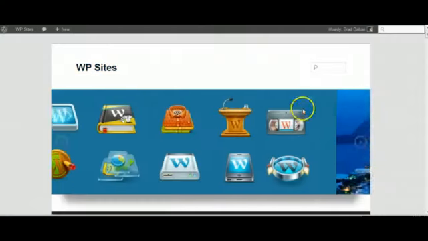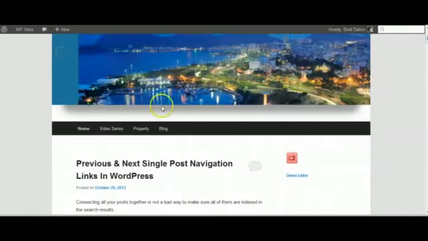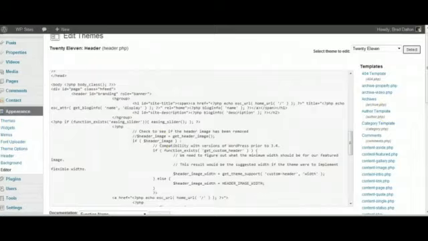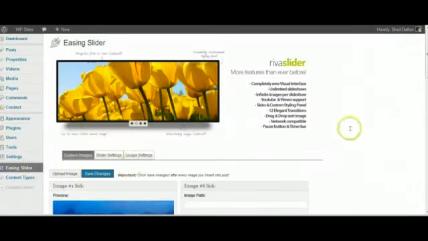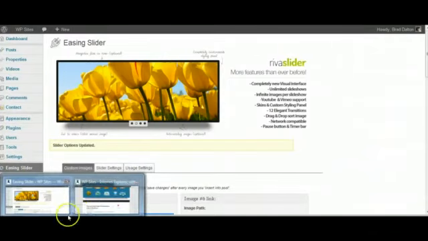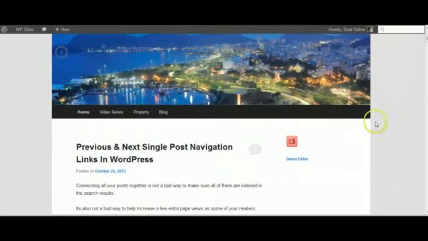So that's 2011. Looks really nice. We'll just remove the shadow, so I'll show you what it looks like without the shadow. So we'll go into the settings, easing slider settings. Here, let's disable the shadow, and you can see that this looks really nice. So there it is there.